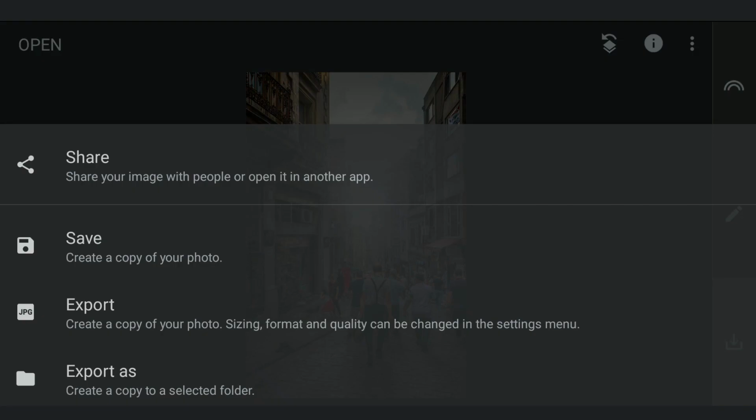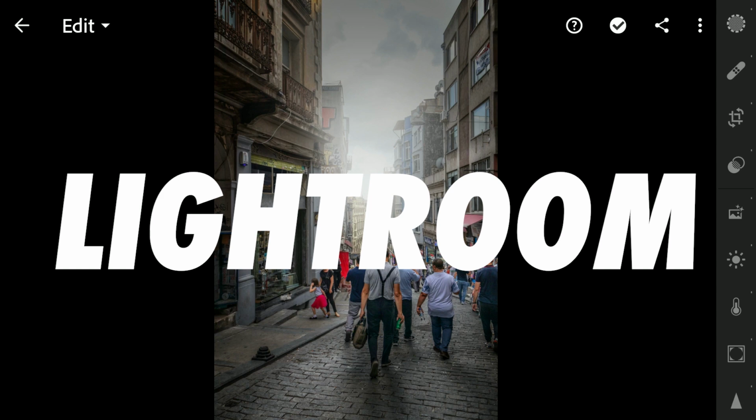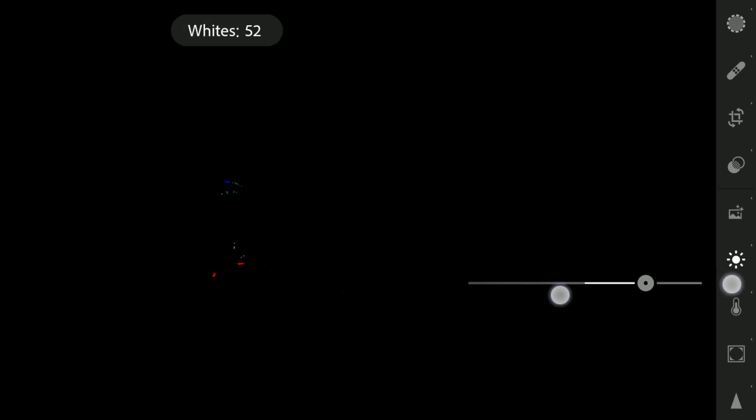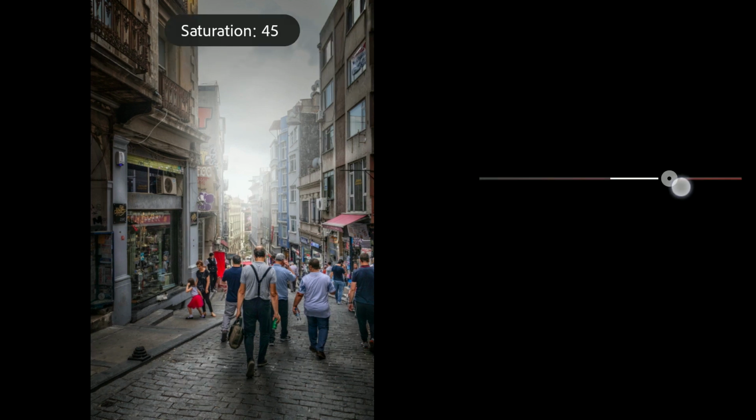After these edits in Snapseed, exporting this image to Lightroom app for other edits, mainly color tuning. Starting by increasing whites in the light menu, which gives more punch to the brightest parts. Now for some individual color tuning with HSL sliders in color menu mix.